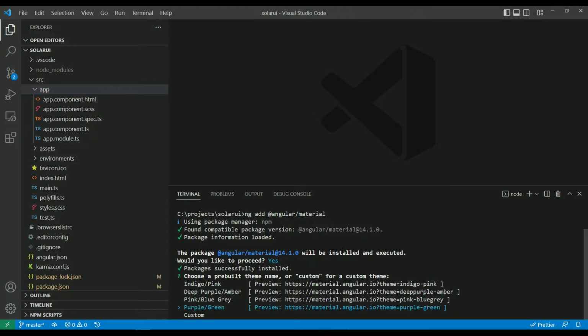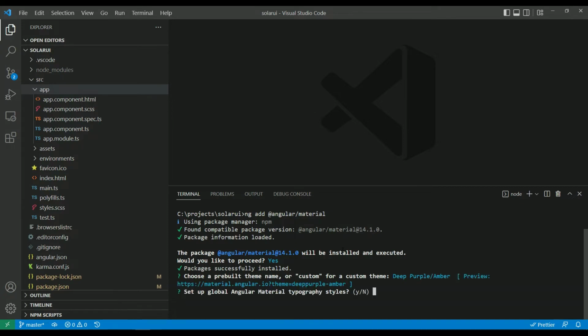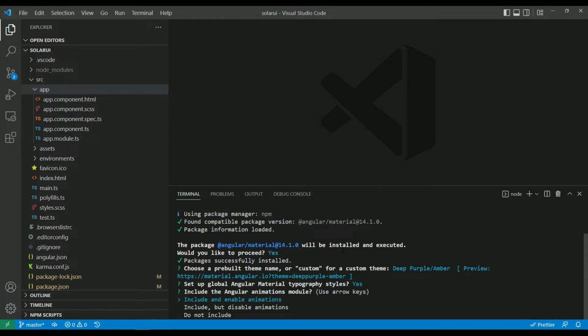I'm going to go with purple green. We can change it. Oh, actually, I'm going to change to deep purple amber. Sounds like a good color version. And yep, I'm going to have all the animations. So I'll let this install.